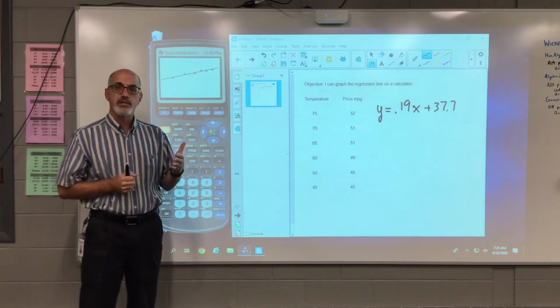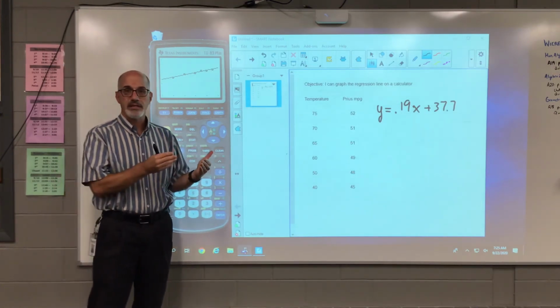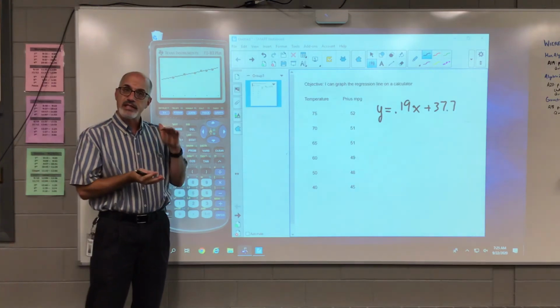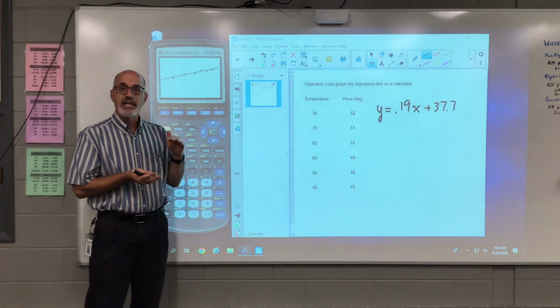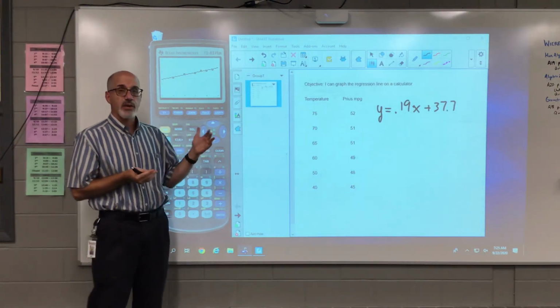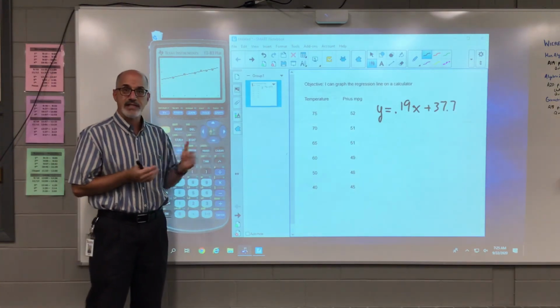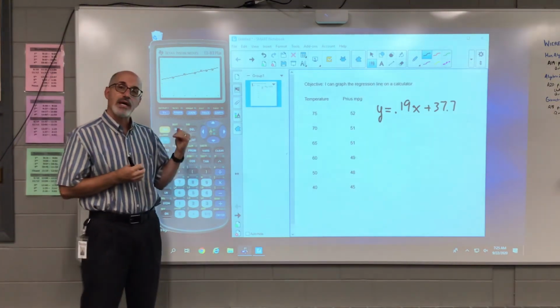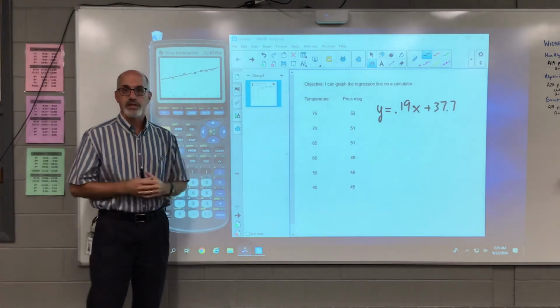So when we do this, we enter the data into our lists. We can change our window to see the data on our calculator. Then we go ahead and calculate the regression line from that using the stats key. And then we put into y sub 1 the regression equation to graph it.